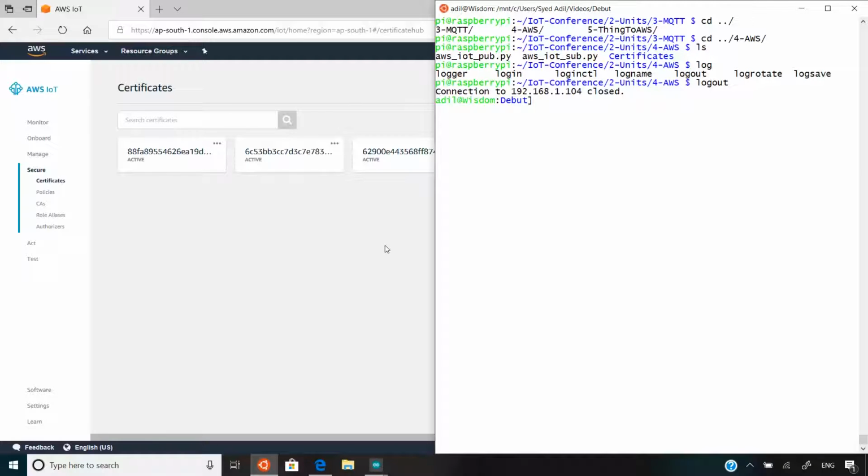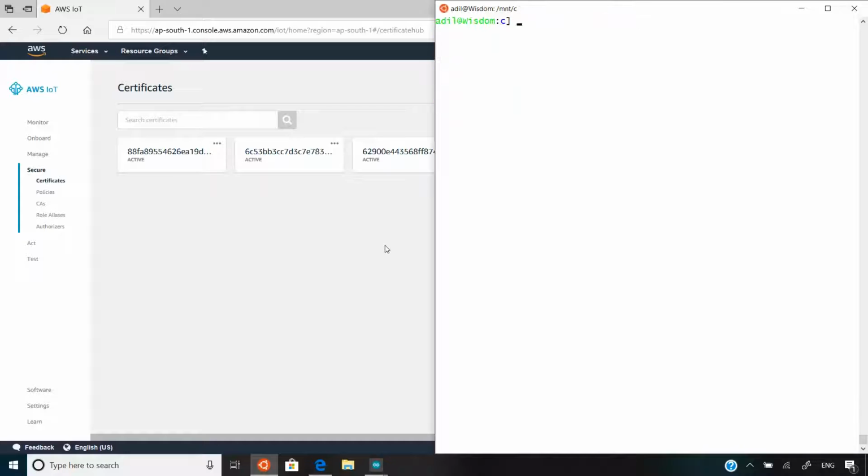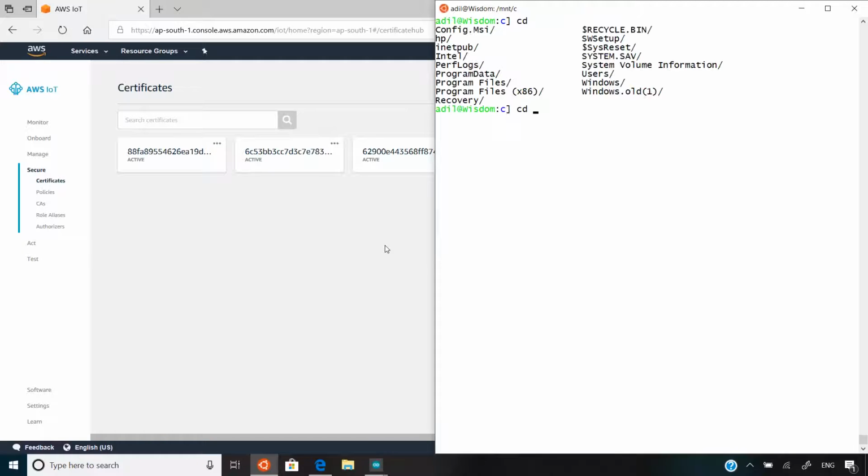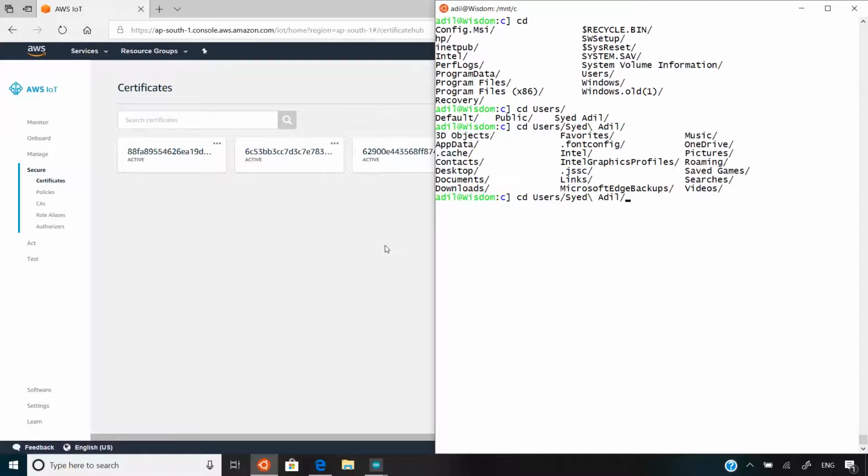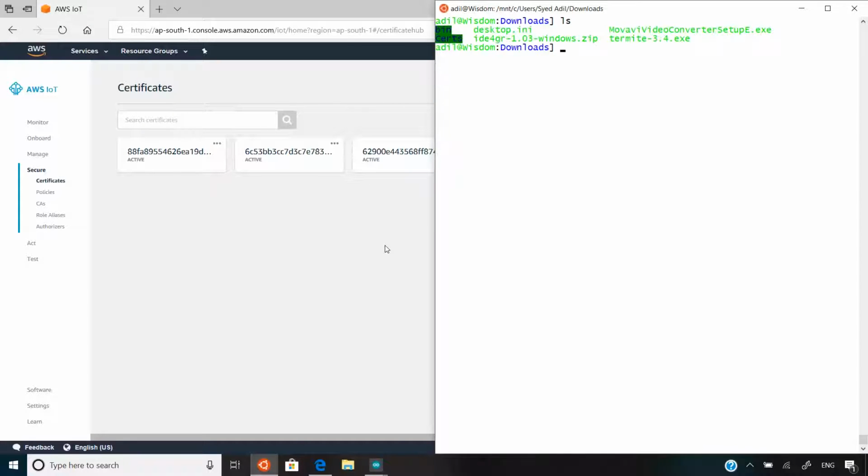and the certificates are in the download directory. So let me do cd /mnt/c, and in this it is in users, Said Adil, downloads. So we see our folder here, certs.